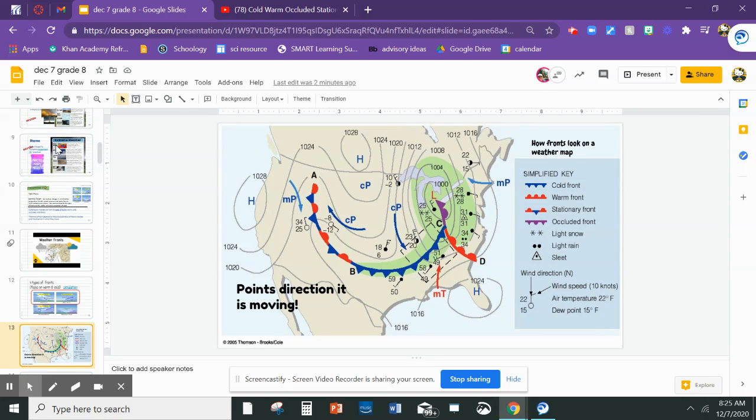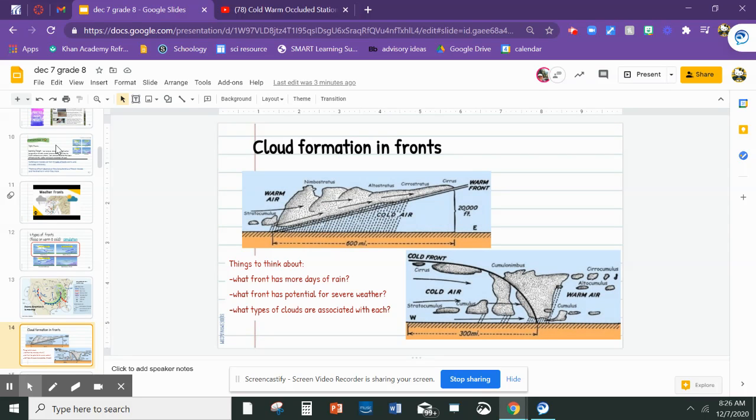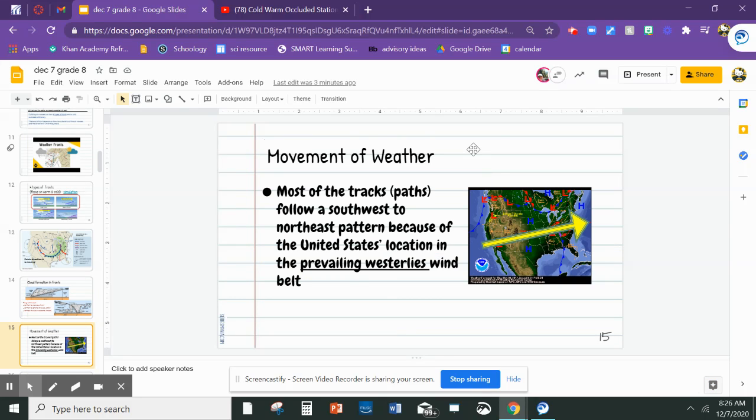Here's a weather map, again looking at the different types of fronts, and an important thing to point out is the front points in the direction it is moving. Cloud formation with warm fronts tends to thicken as the front moves by, starting with the high cirrus. The cold front is more abrupt. You've got some clouds, and then it'll really thicken quite quickly and have the potential for severe weather. The movement of weather is usually a southwest to northeast track because of the prevailing westerlies wind belt.